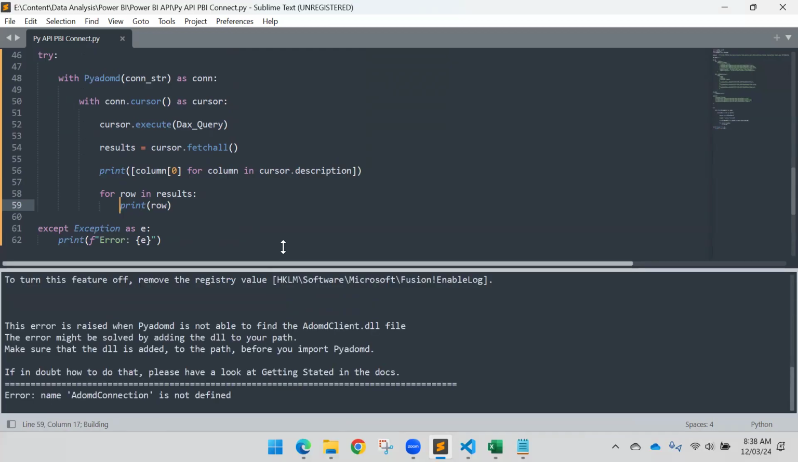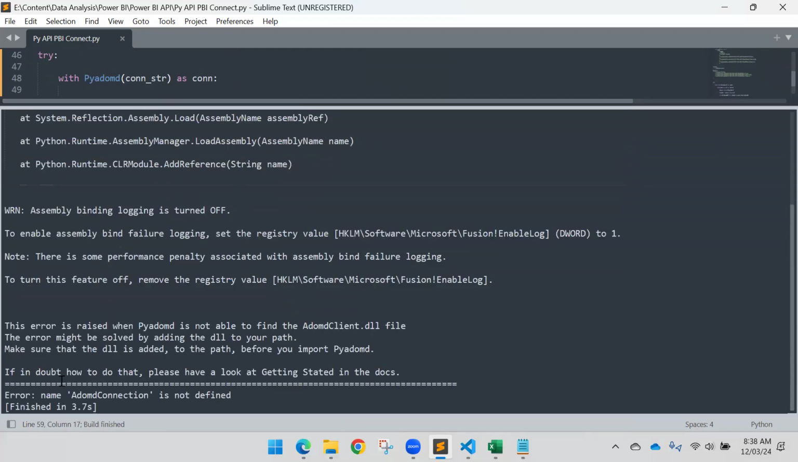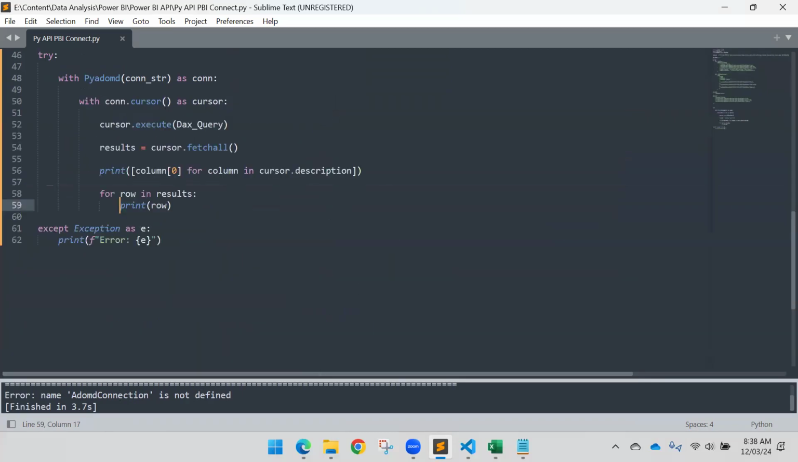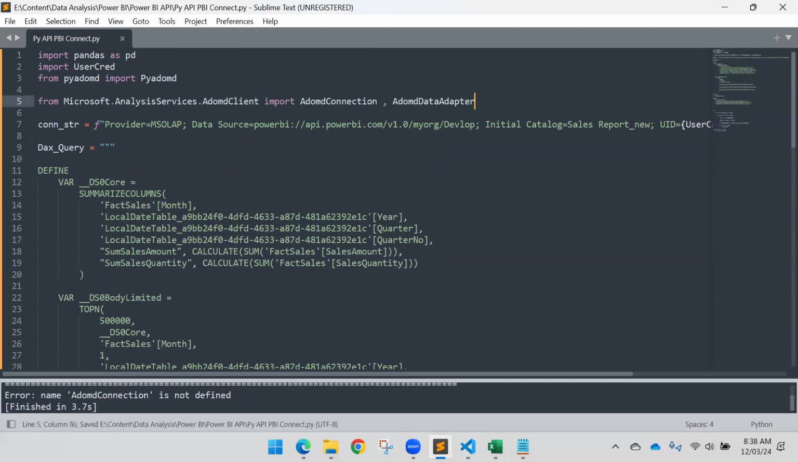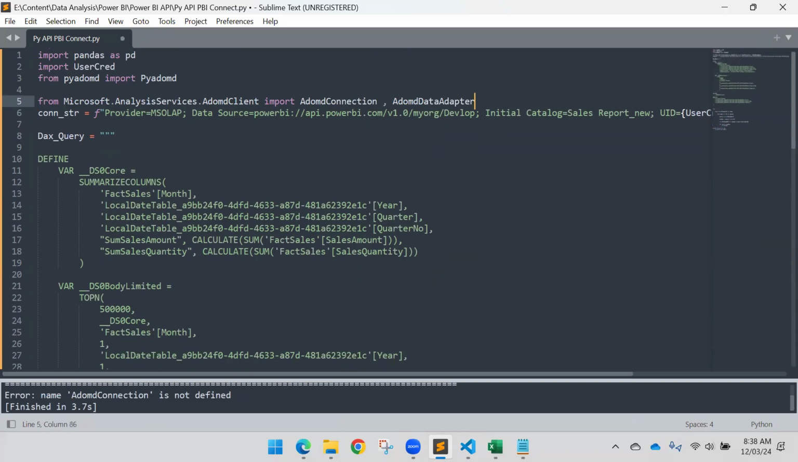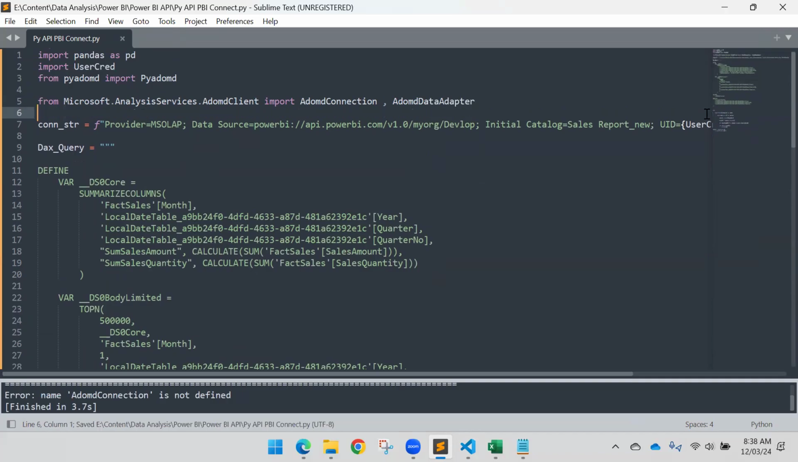So now let's run this. It says the ADOMD connection is not defined, so you need to import the ADOMD connection. From the file we have installed, we are going to import the ADOMD connection and all. Let's see whether this statement makes sense. That is in use. This is even fine.